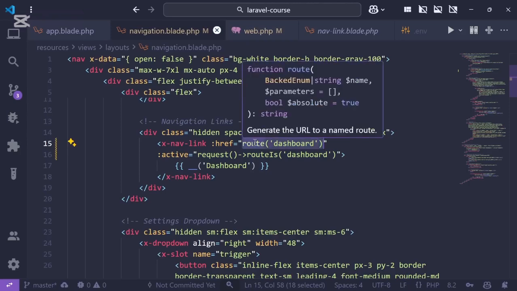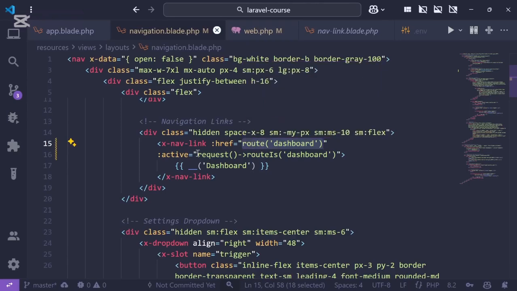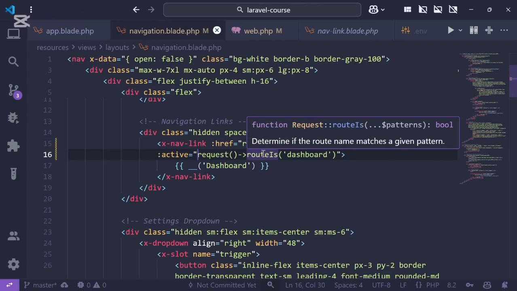And just like this, look at this, if you mouse over, the Laravel extension gives you information that this generates the URL to a named route. And this determines if the route name matches a given pattern.